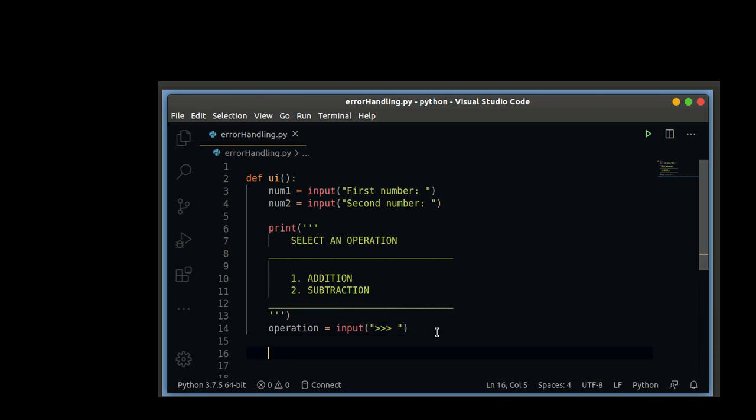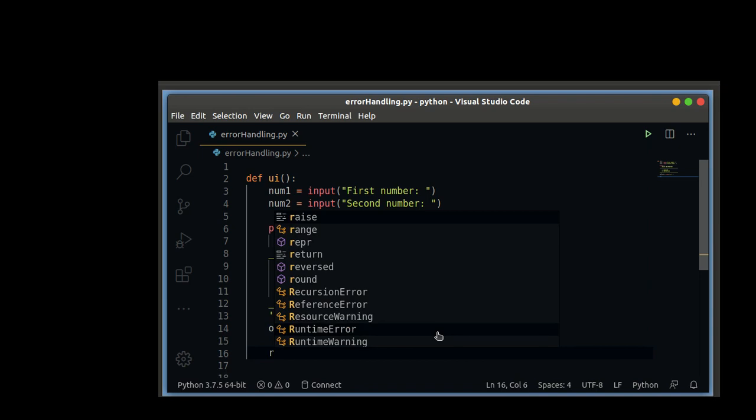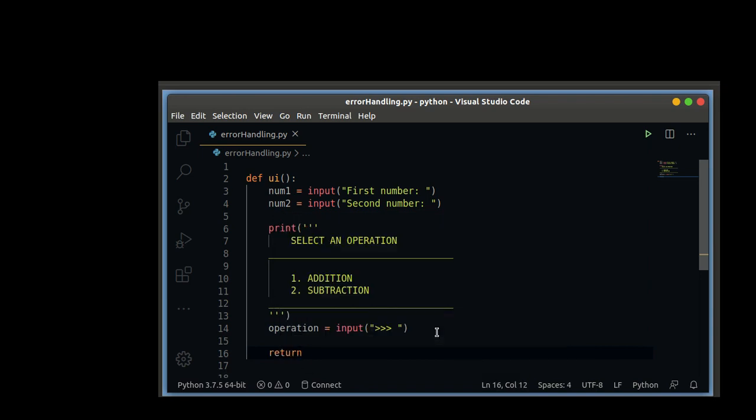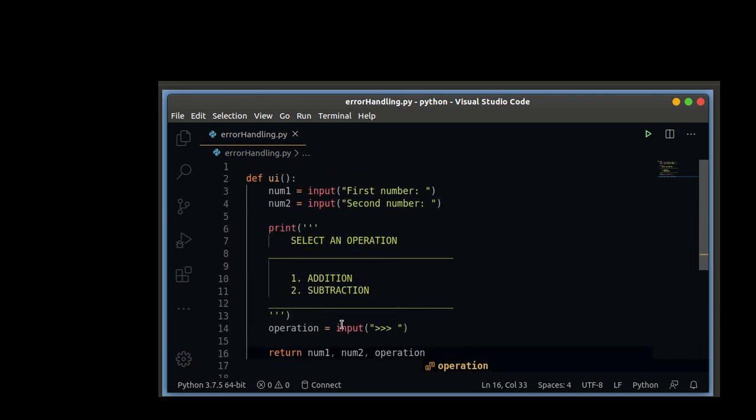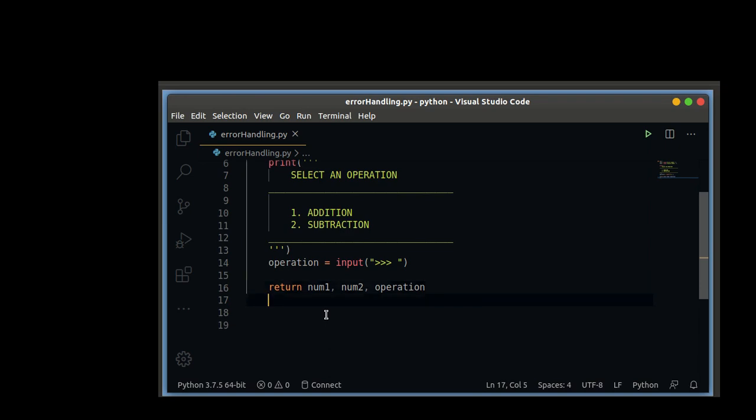So this UI function is going to return to us the first number, the second number, and then our operation. So it's going to have the first number, second number, and then an operation. This is what our UI function does. It's going to ask the user for his first number, second number, give him a list of operations that he or she can select from, and then we return those values. Because this is just to interact with the user. That's what our function does.